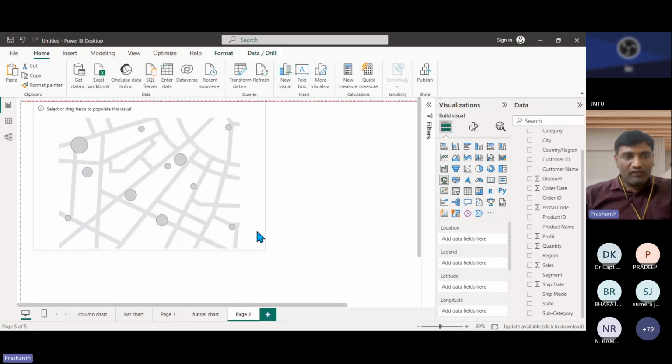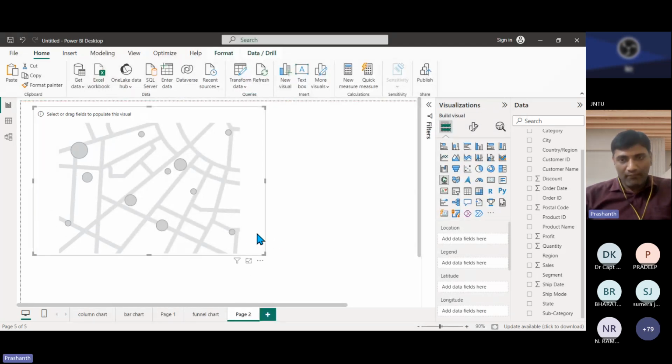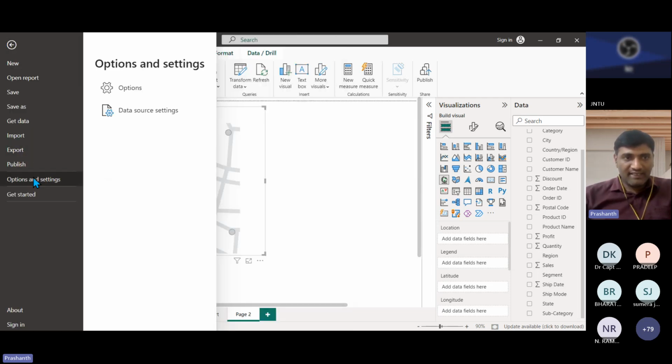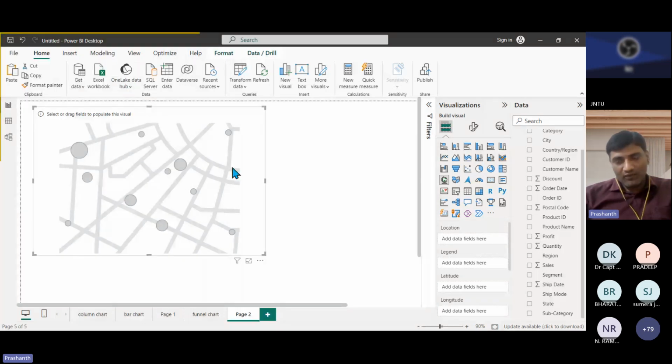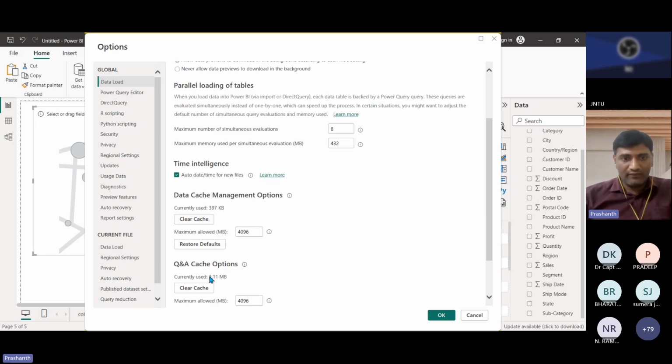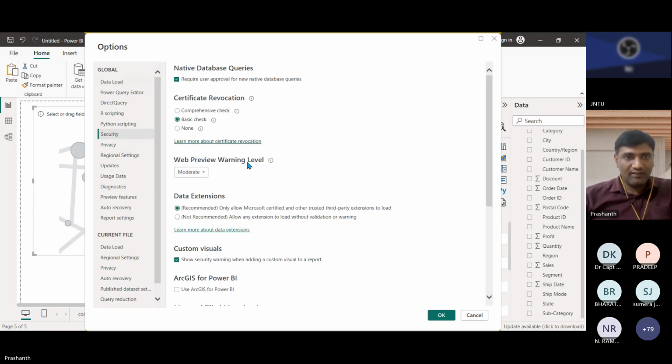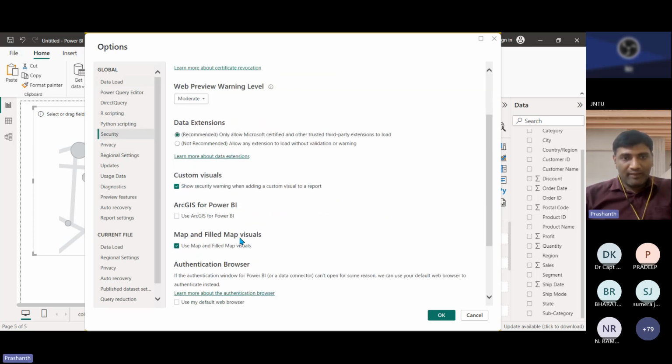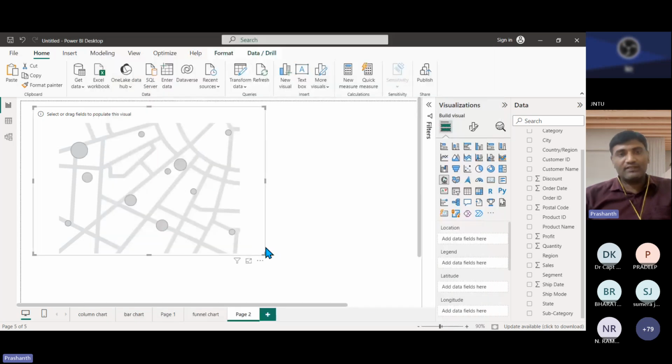So when do we need this? When we are using a map visual, I need internet connectivity as a first condition. And the second condition is to enable maps in your settings. Under File, Options and settings, Options, you'll have Security. And under that Security, you will have to select map and field map visuals on. Only then will your map appear on the screen. Fine. That is with respect to this visual.